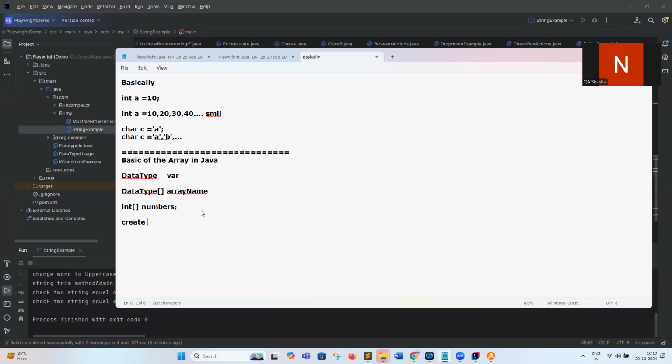Now you want to create an array. If you want to create an array, you have a complete syntax. We need to define the size of the array. So we declare an int array with the variable name numbers equal to new, which is a keyword for creating an array, followed by the type and square brackets of 5. It is an integer type.